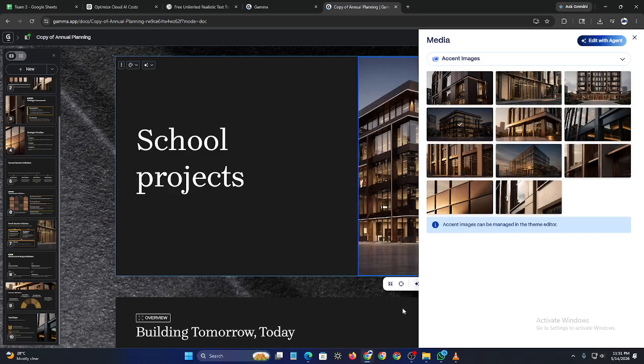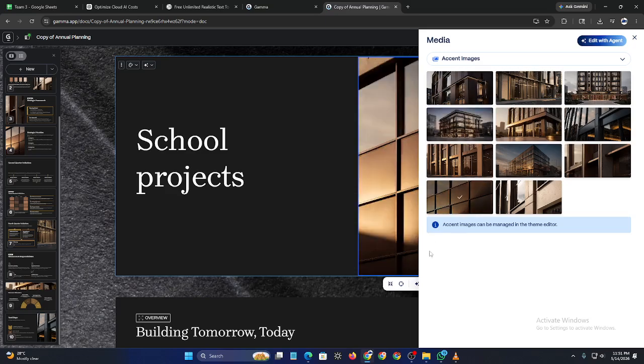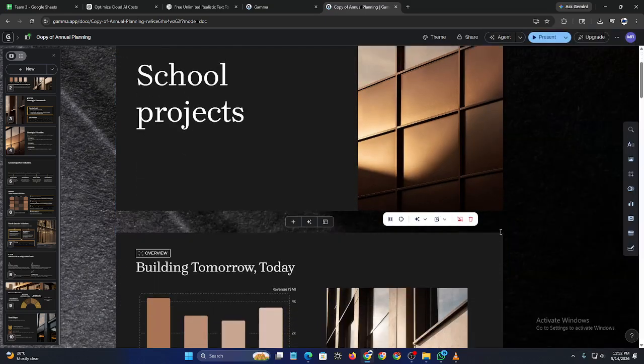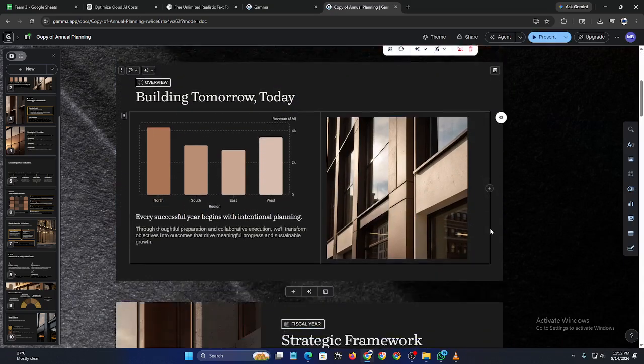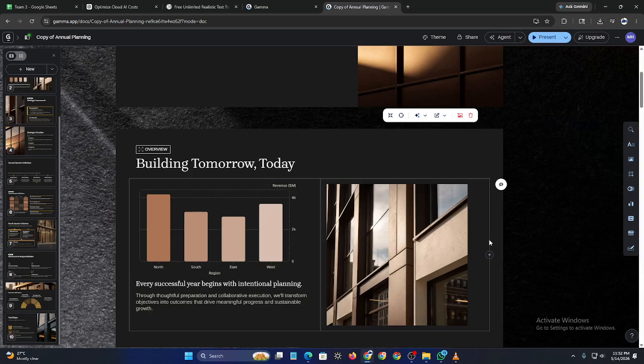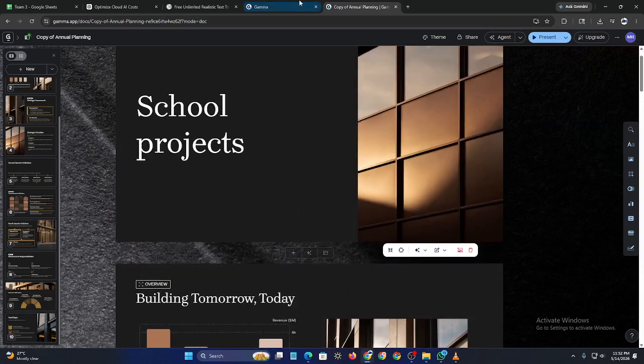First, open the Gamma AI website in your browser and sign in to your account. If you don't already have one, create a free account to get started. Once you enter the dashboard, click the Create button to begin a new project or presentation.